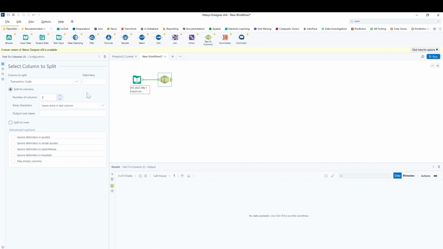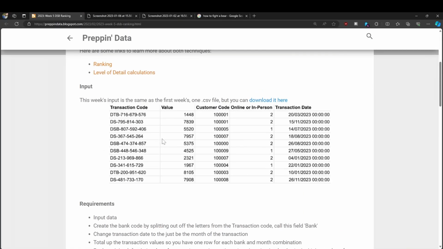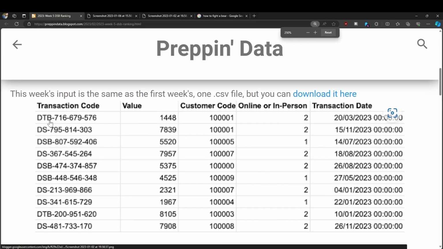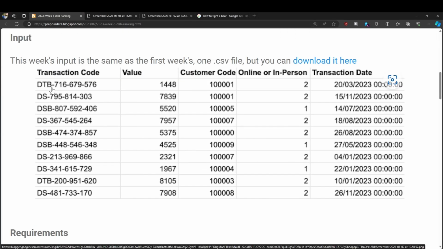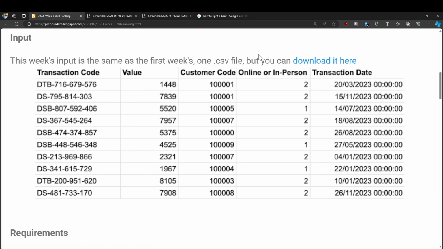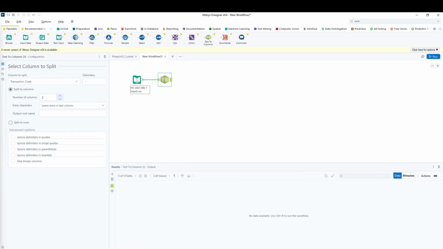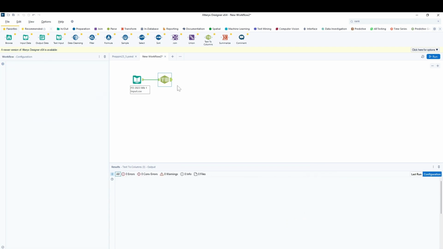Basically the delimiter is going to look for whatever value you want to split off by. So in this case, you can see here, it says DTB-716-679-576. So what we've done with our settings here is split off DTB in one column, or DTB, DS, DSP, and all the other numbers will be in a different column. But let's go back to Alteryx. And let's see. Yeah, I think that's what we need.